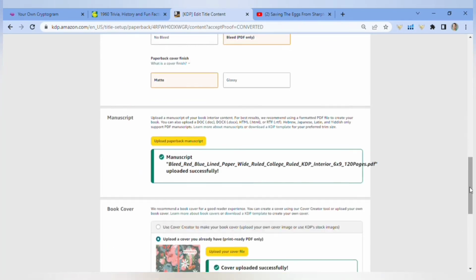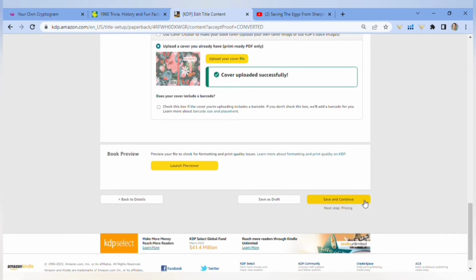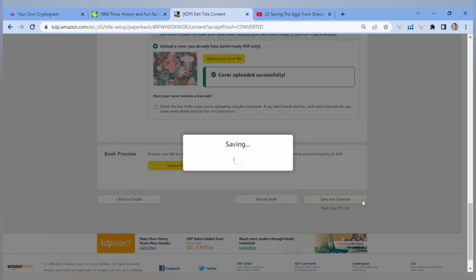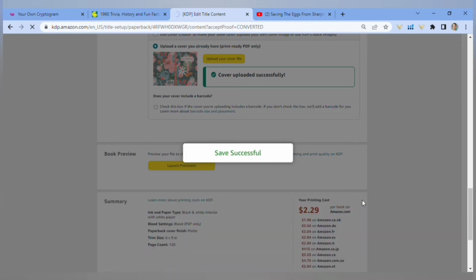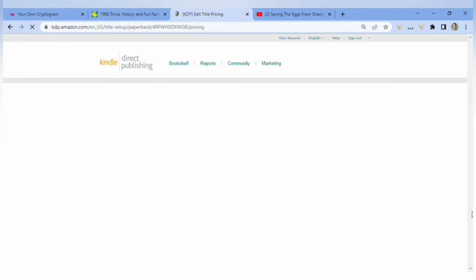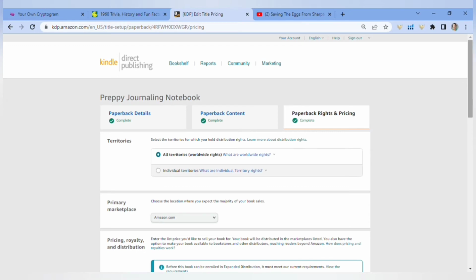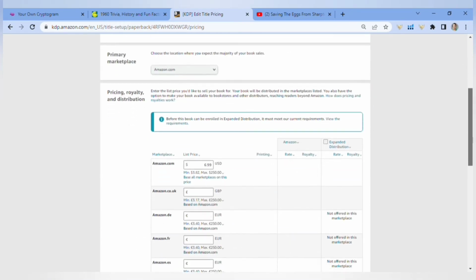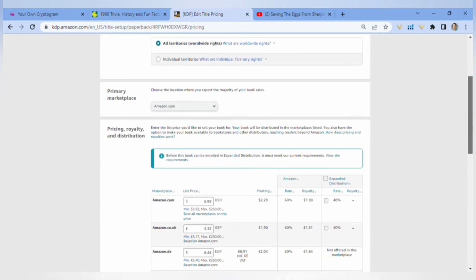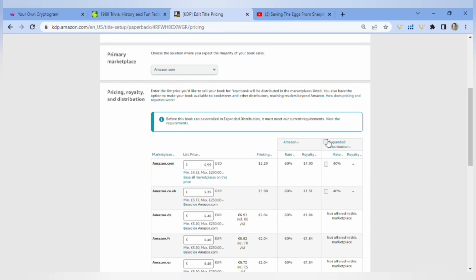And then once we're done, we can move on to the next stage, which is save and continue. Now the next page is your pricing. So you want to think about how much you're going to be pricing this at. You don't want to go too low where you don't make any money, and you don't want to go too high where people look at it and go, I don't really want this, it's too expensive, and I can find a cheaper, better one. So I think $6.99 for a notebook is pretty good. I'm not going to change that.